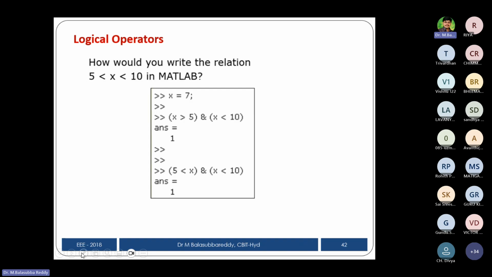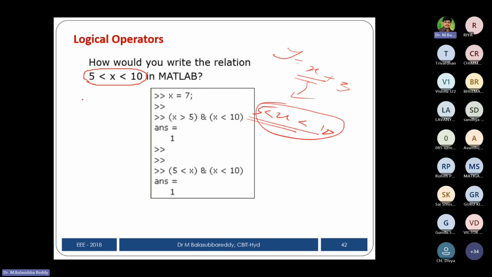Now the condition you can see is very simple. It will come across in many cases of our regular problems. Suppose an equation is given, y is equal to x plus 3 or something. Now the limits of x may say that x is less than 10, with minimum 5 and maximum 10. This is a condition. Or if you take the function f of x equal to 2x squared plus 3x plus 2, let us assume that x lies between -5 and +5.